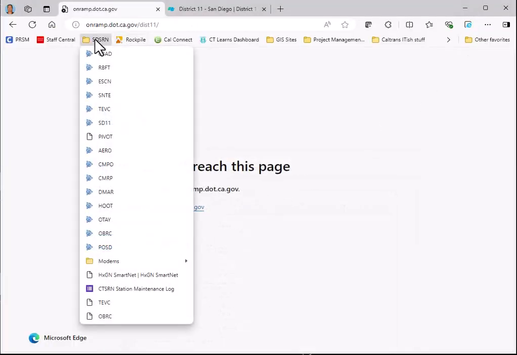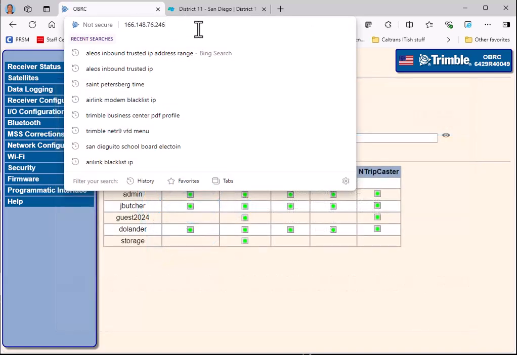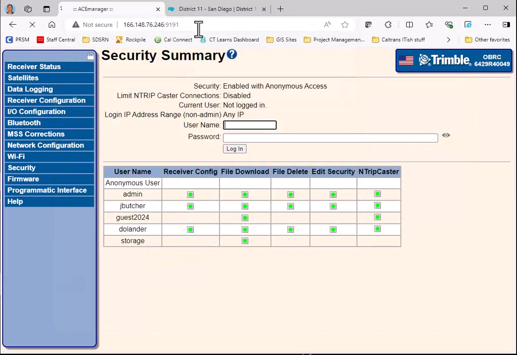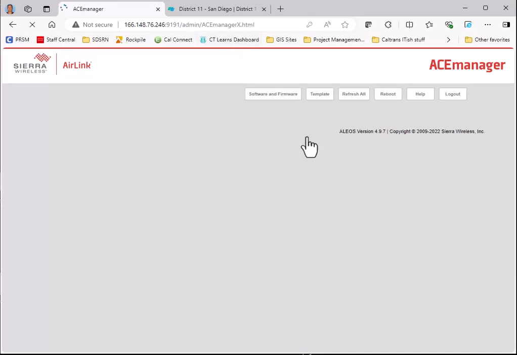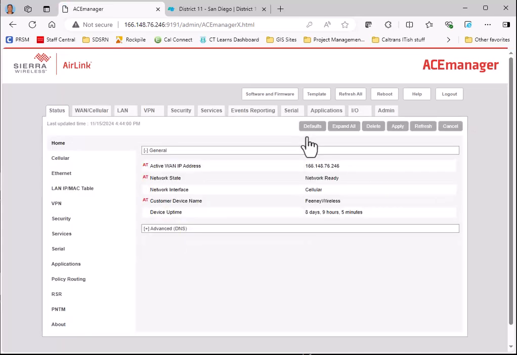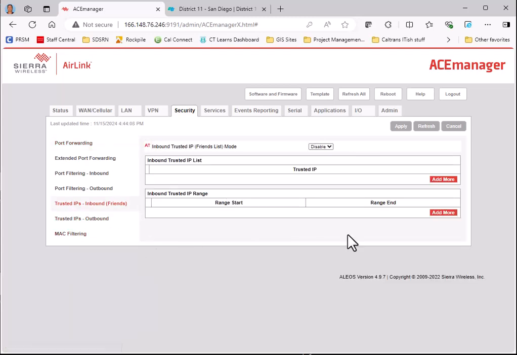So next station is OBRC. Going to go to OBRC and then connect to the modem. And wait for this to come up. Okay, that is under security, trusted IP inbound /friends.